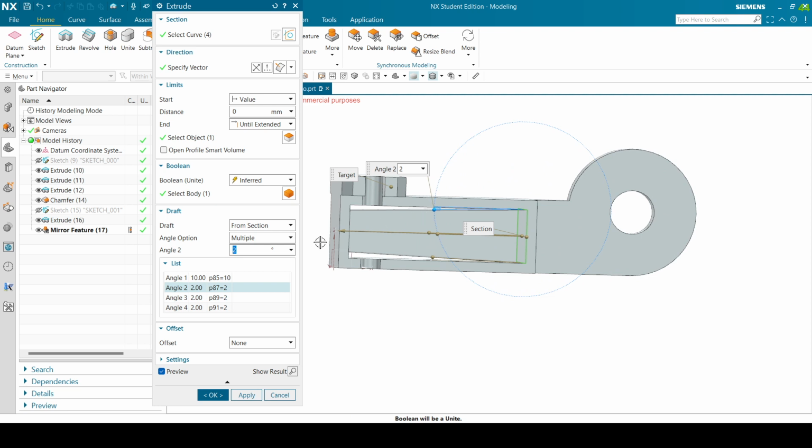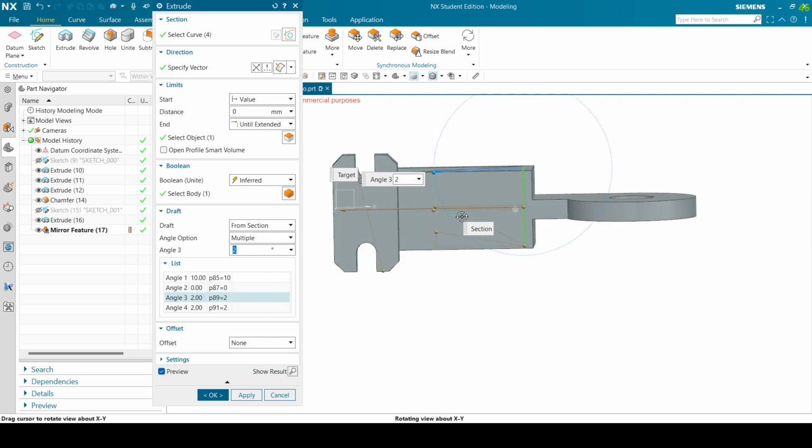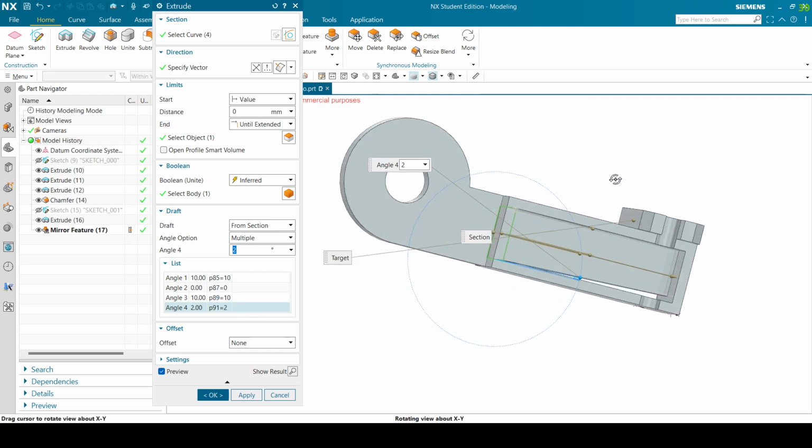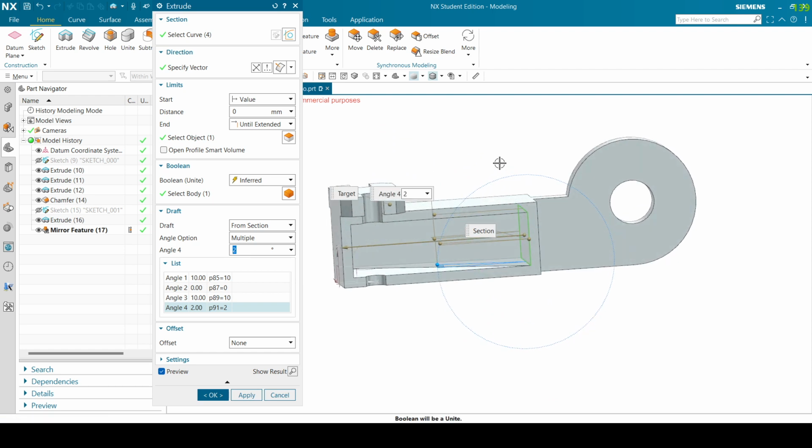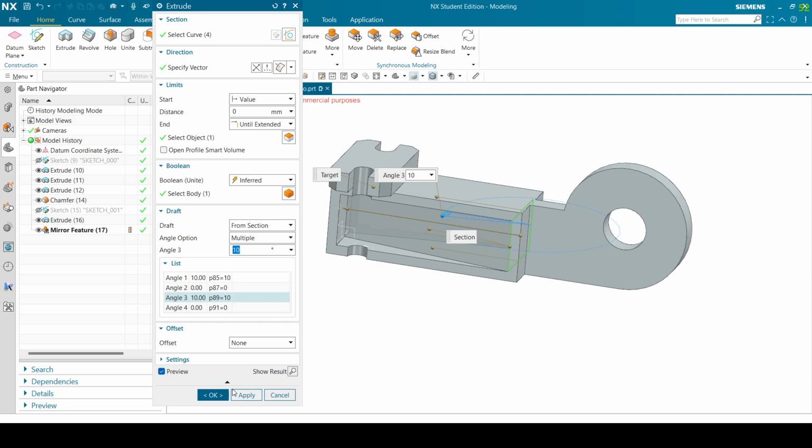Now, draft from the top. I don't want it drafted there, so 0 degrees. Then it's drafted from this side. There should be 10 degrees. That's correct. There you go, you can see. And now the bottom one, I don't want to draft, 0 degrees. And now that is finished.